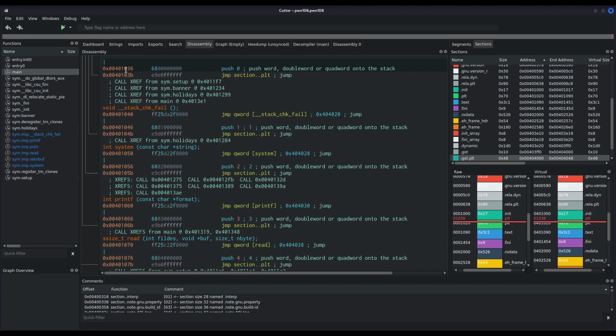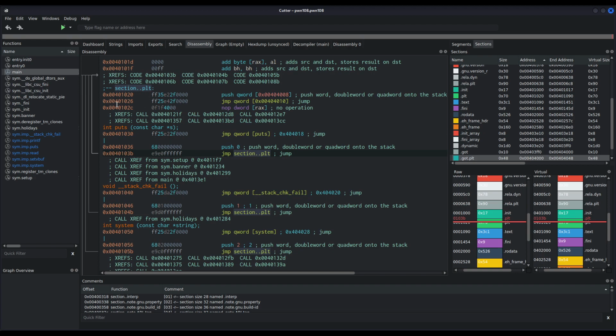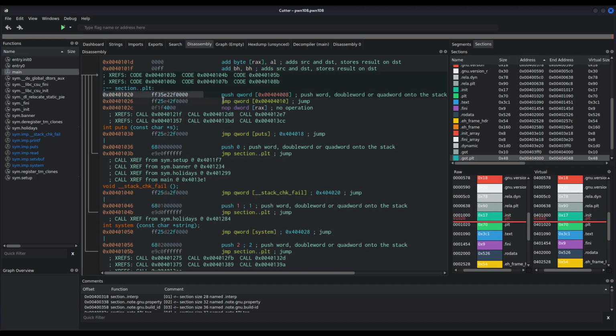We can see it corresponds to the instructions that push a 0 into the stack and then call the very beginning of the PLT section, which we have right here at the beginning of the PLT section. And here we have a very strange code block. I won't go into what this code block is doing, but I will of course sum it up for you.